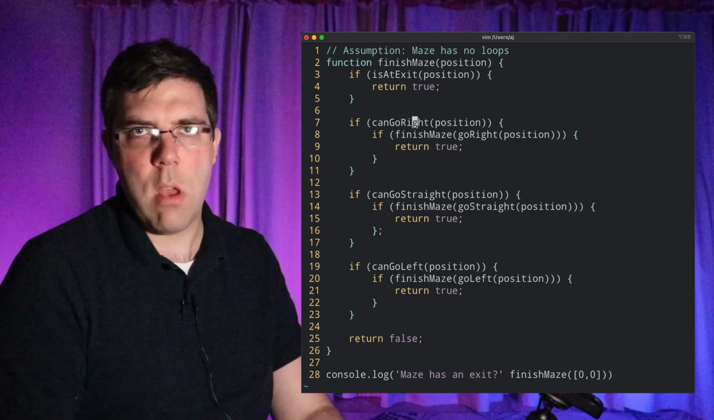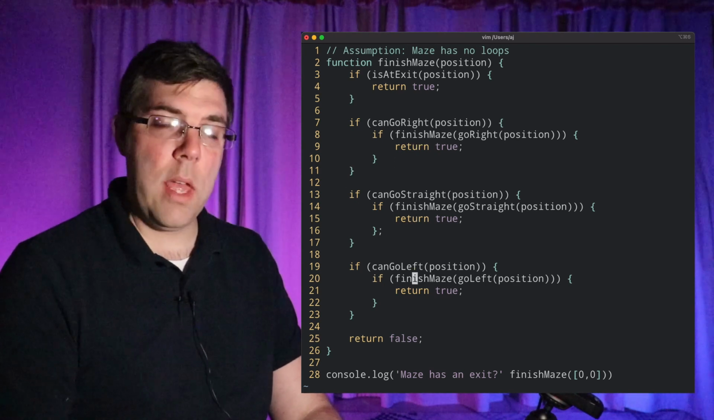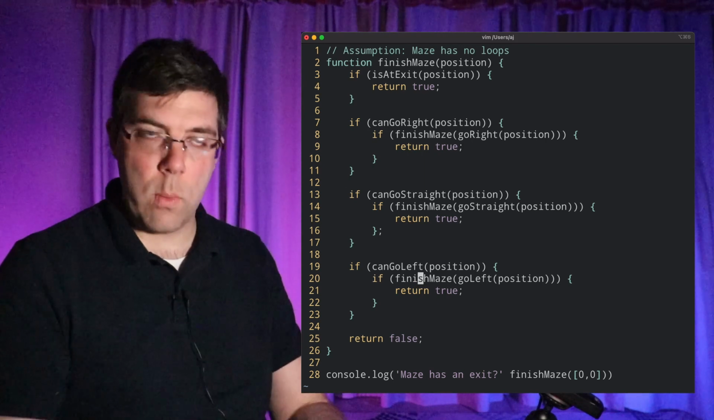It's going to check, can I go right? Let's say no, it can't. So it's going to check, can I go straight? No, I can't go straight. Can I go left? Yes, I can go left. Okay, it's going to go into that function.